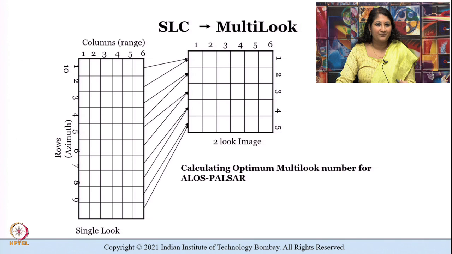It is nothing but we are trying to make the rectangular pixels square by converting from slant range to ground range geometry, and we are performing averaging in intensity, and hence the name multi-looking. Now, with respect to Alos Palsar data, we can even calculate the optimum multi-look number. This part is covered in the lectures. So, for the sample exercise for this tutorial, we have calculated the optimum multi-look number.